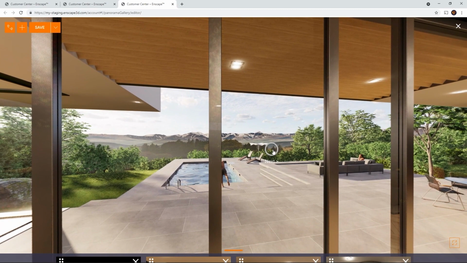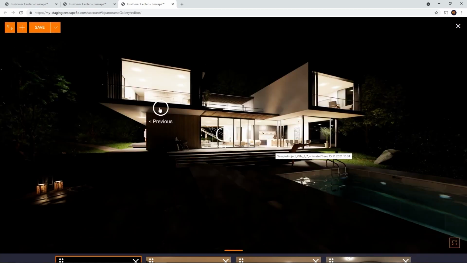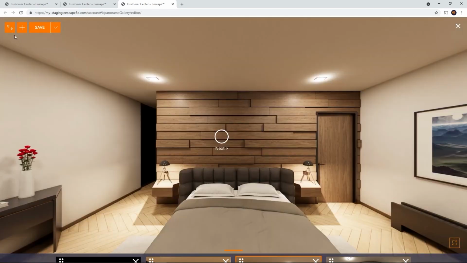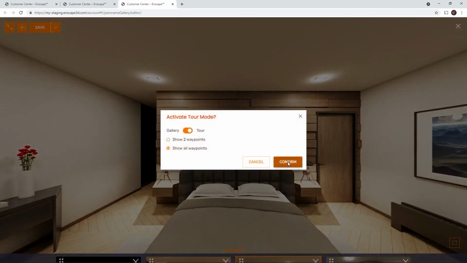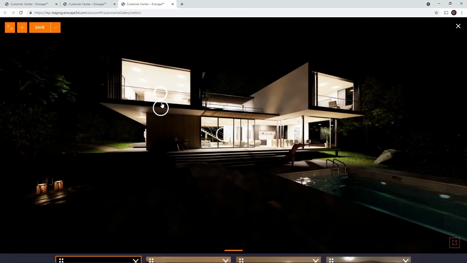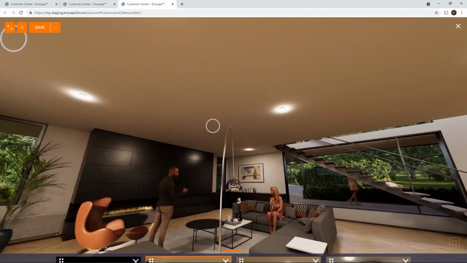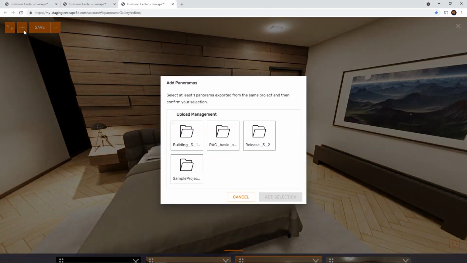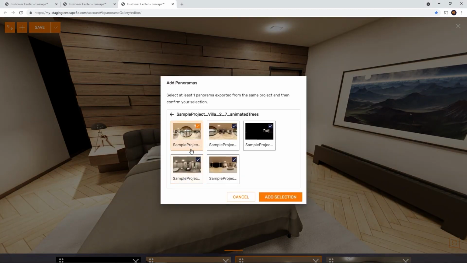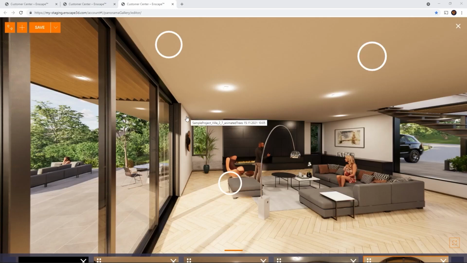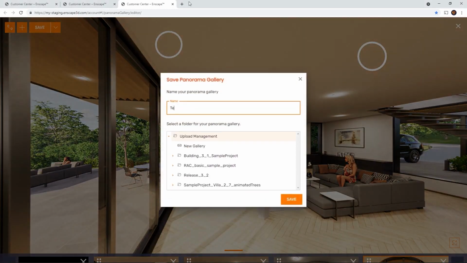You have a choice. Do you only want to display the closest 2 waypoints at a given time? Or do you want to display all of them? Again, you can choose to change this setting at any time later on. You can also still add additional panoramas to the list by clicking the plus icon here. Once we have set the settings the way we want them to be, we click Save to save the gallery in our folder structure.